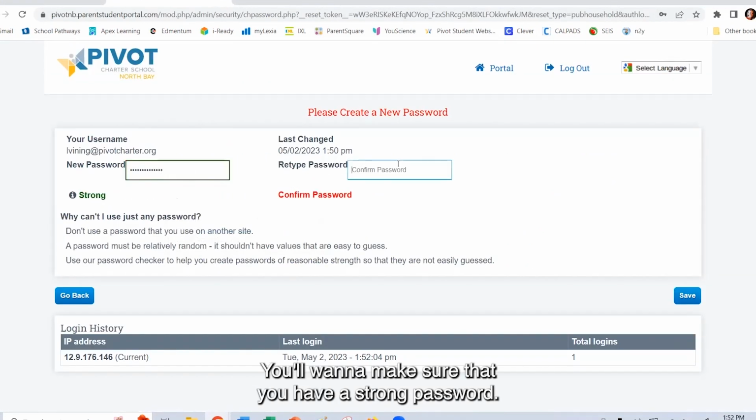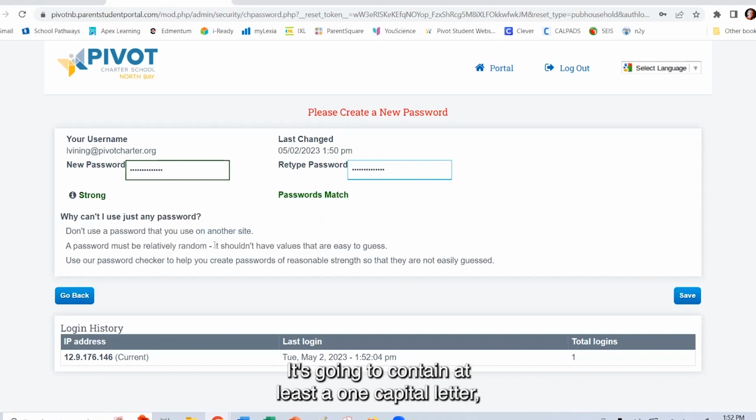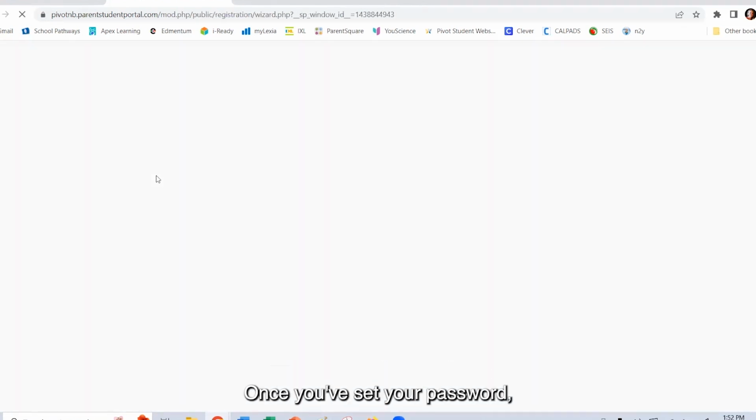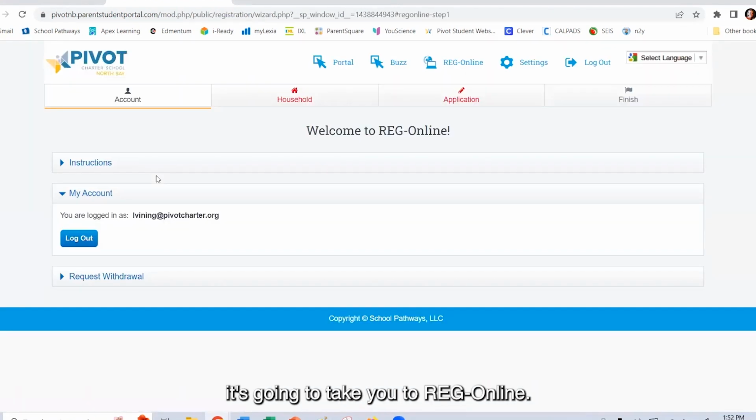You'll want to make sure that you have a strong password. It's going to contain at least one capital letter, one lowercase letter, a number, and a special character. It also needs to be more than 8 characters long. It'll tell you if you have a strong password and then if your passwords match. Once you've been able to do that, you will hit save. Once you've set your password, it's going to take you to Reg Online.